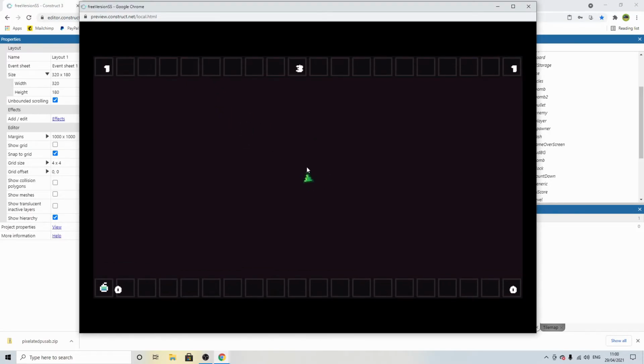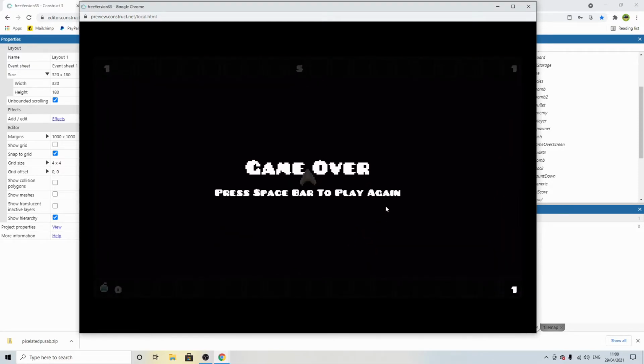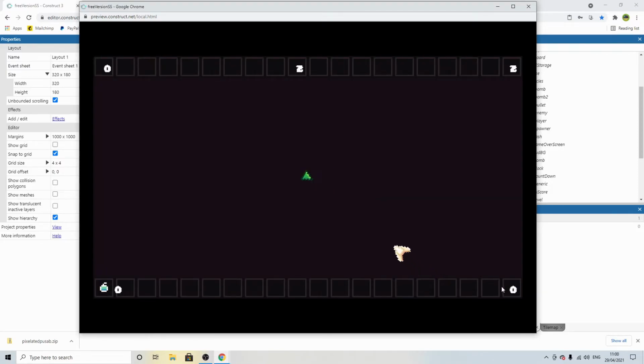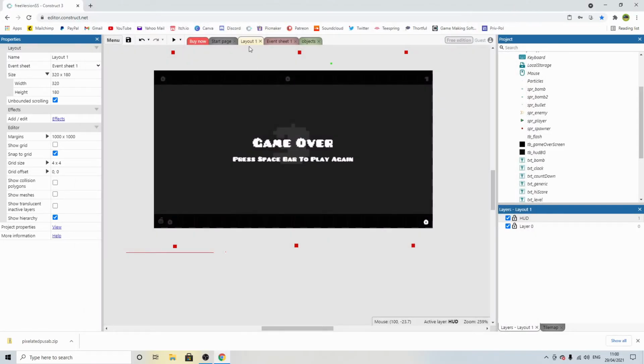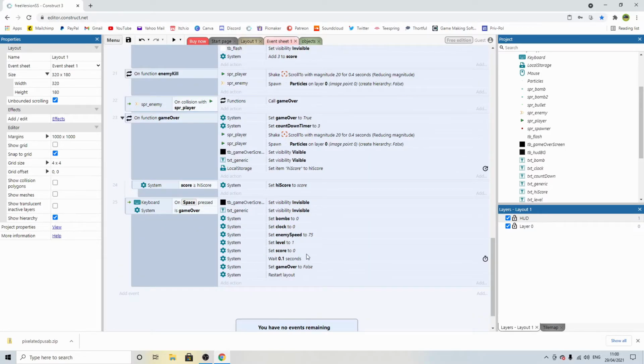So let's set ourselves a high score of 1. There we go. Alright, set it back to 0 again. Why does it set it back to 0? It's not what we want. There you go, high score of 2. Play again. For some reason we're resetting the high score when we push spacebar.